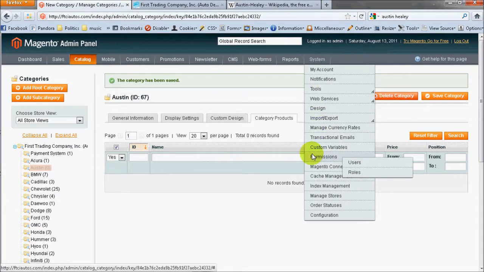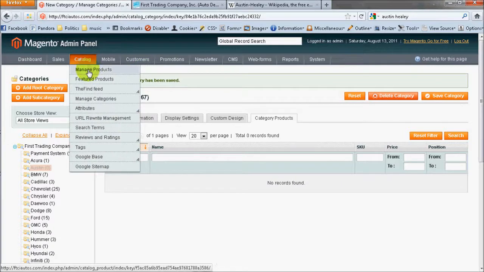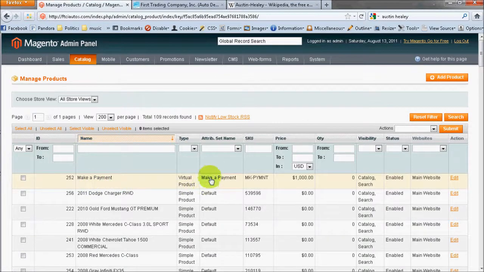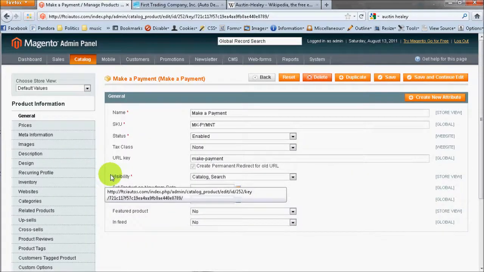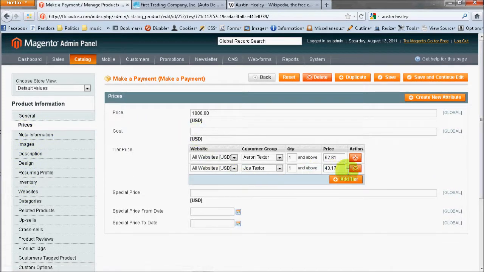Let's see, pricing. Let's go over that real quick. So customers, or let's go to catalog, manage products. Find the make a payment. You can select name and do it twice to where it's sorting them down, and make a payment will be at the very top. So go ahead and click that, and let's go to prices. There we go. Add a tier.